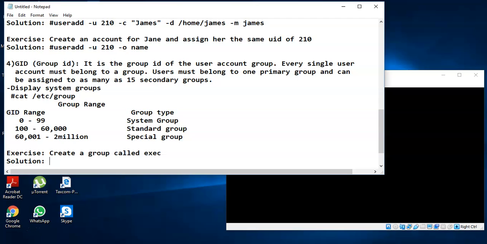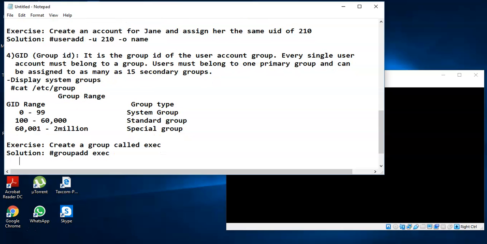we type the command group add. So we have user add to create these accounts, and we have the command group add to create a group. So to create a group called exec, use the command group add and then the name of the group we want to create. So group add exec. Okay, how do we verify? We grep exec from /etc/group. Perfect command. So I'm going to do that in my server right now.